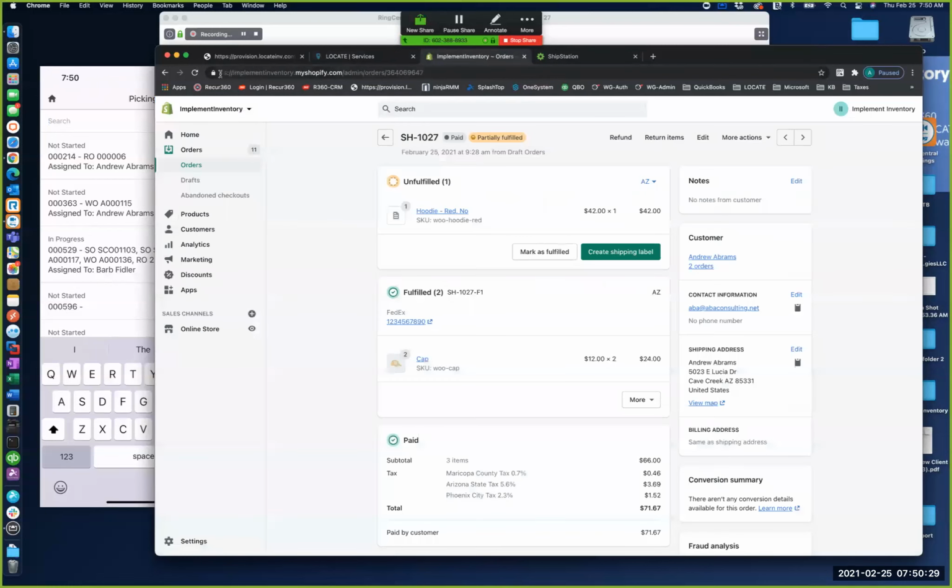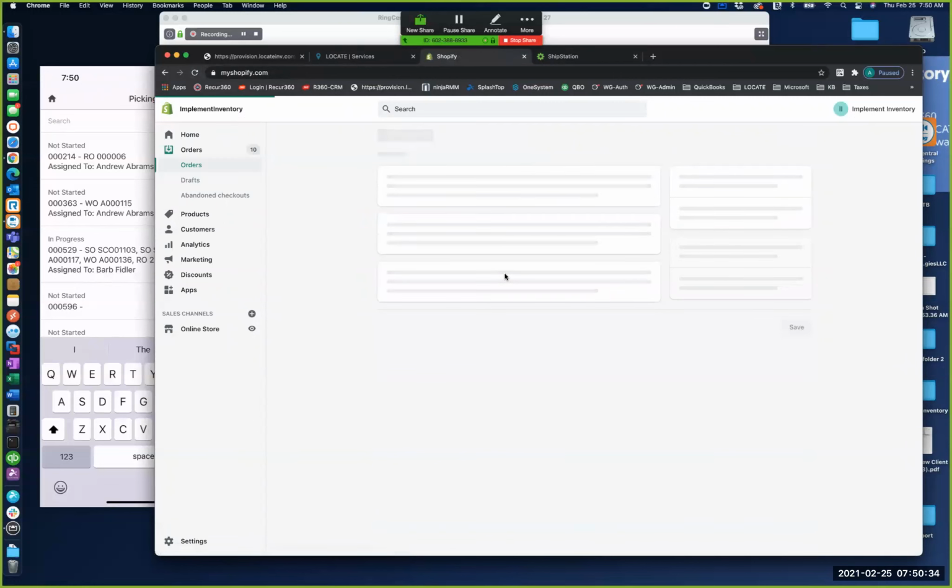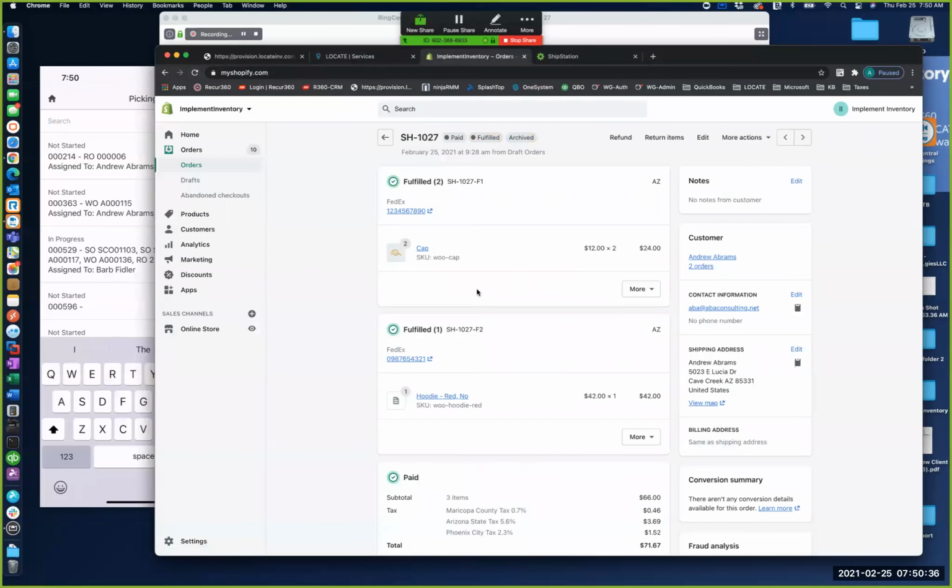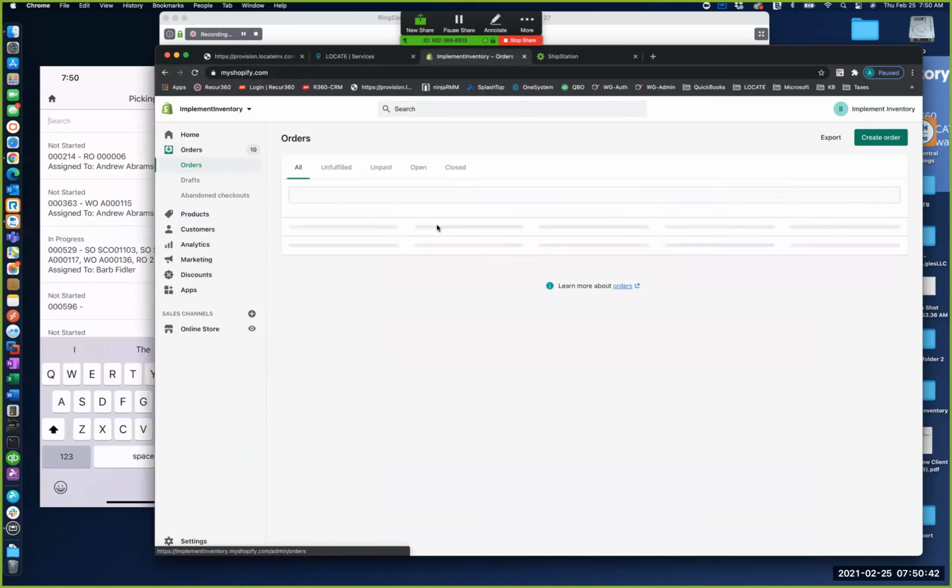So now if I go into my Shopify and I refresh this order again, we're going to see that it's got 2 fulfillments on it. Okay, so here's fulfillment 2. It's got its own tracking. So this order is completed if I look at my order list.